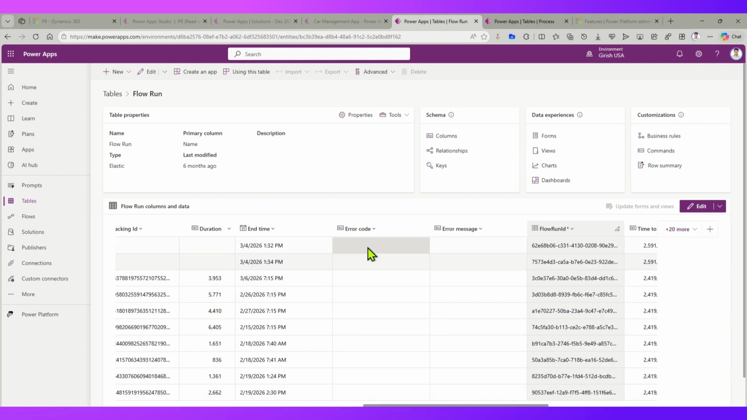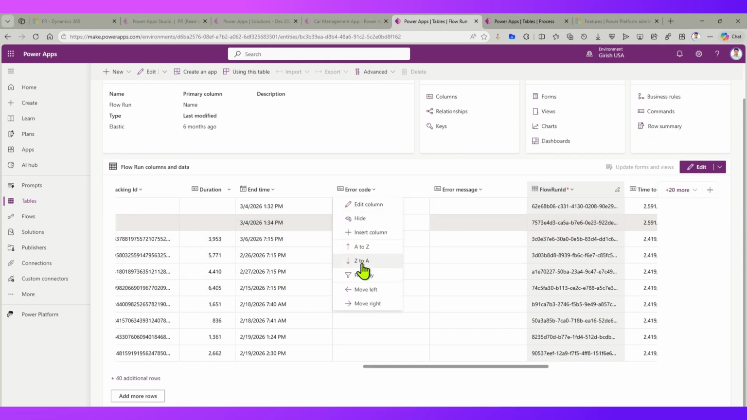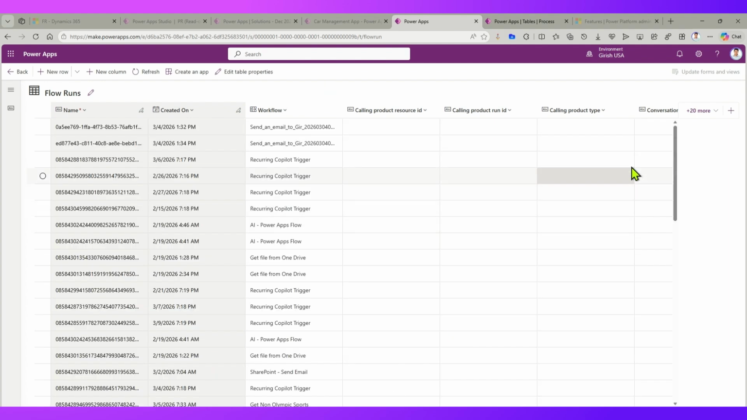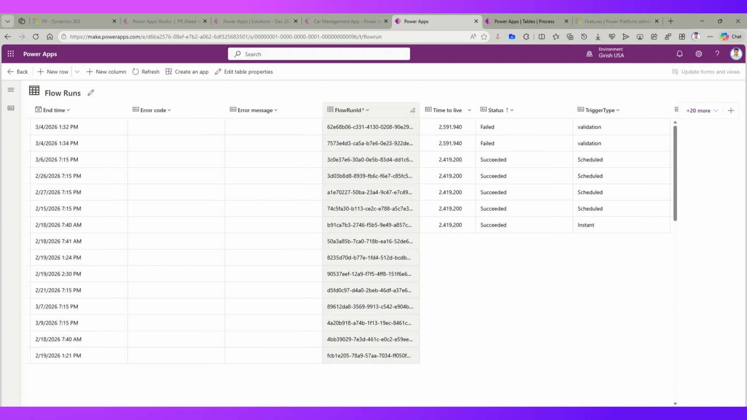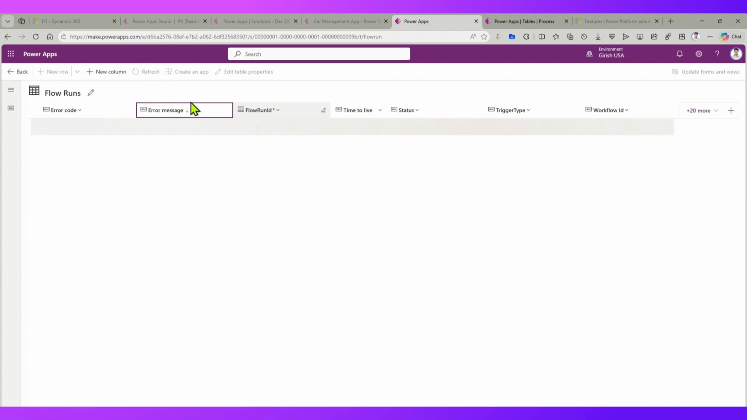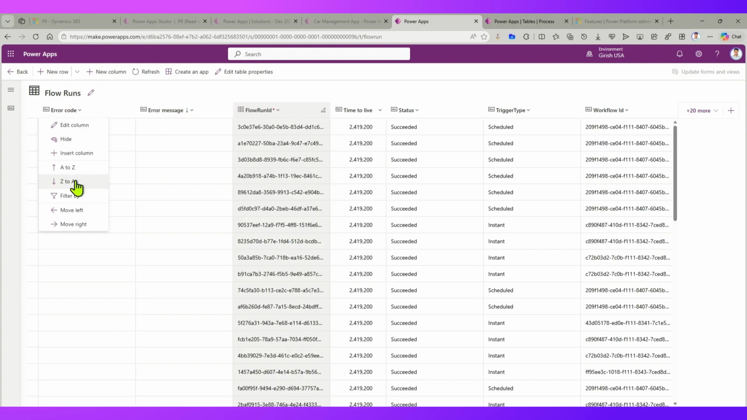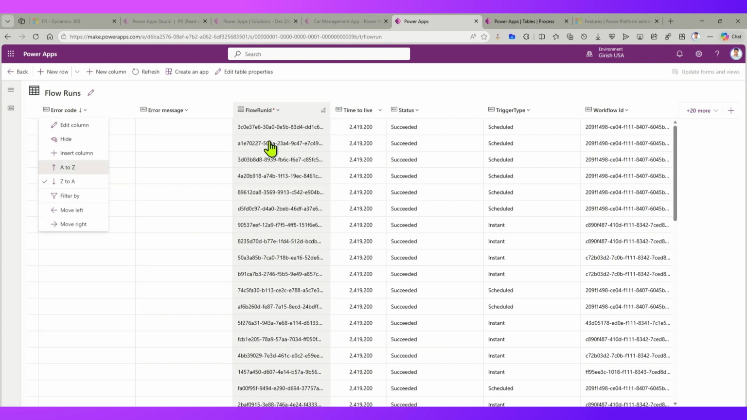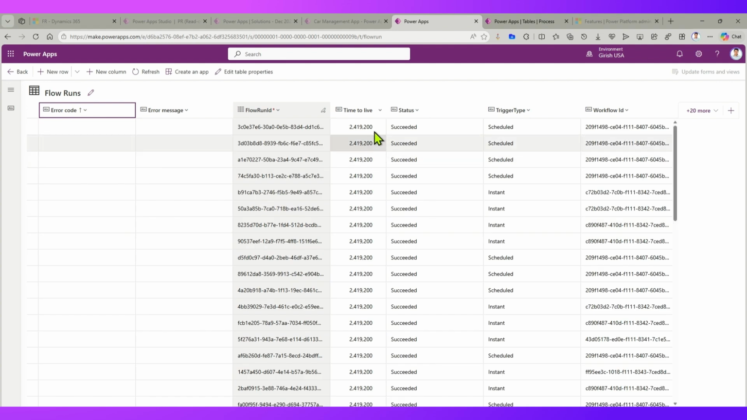And then if you have a specific error code and error message that was generated, you will be able to see all this information over here. Even I can just click on 40 additional rows, and then I can see the entire flow run for a specific environment, which is over here. And you can also see the workflow ID. So I can sort the error message by Z to A or A to Z, and then I can get various error codes and error messages if they exist within the environment.